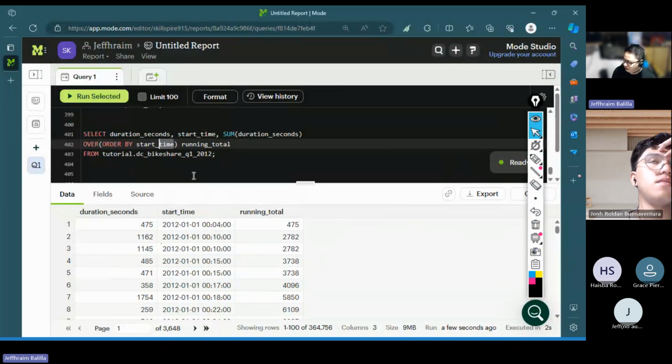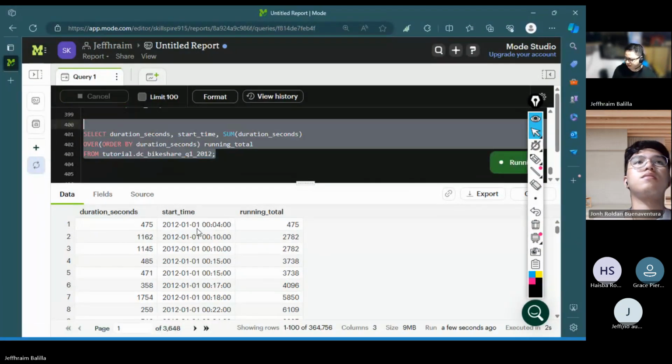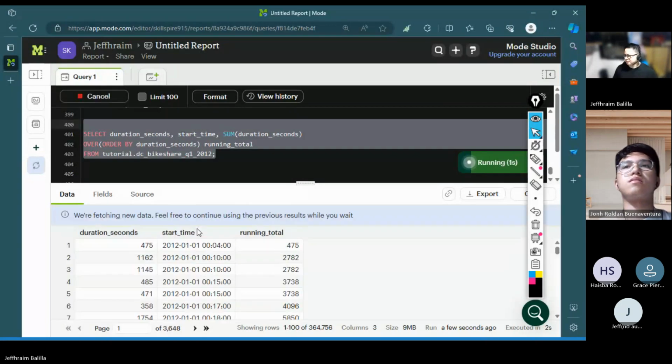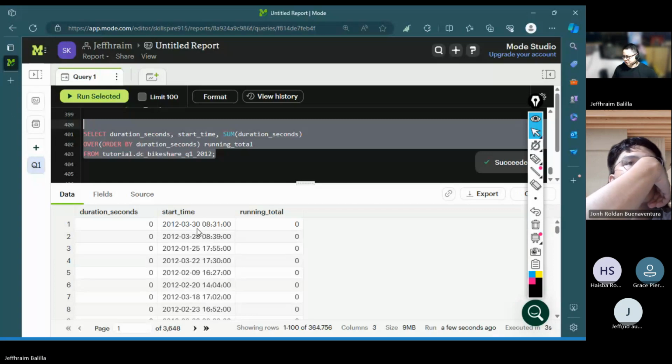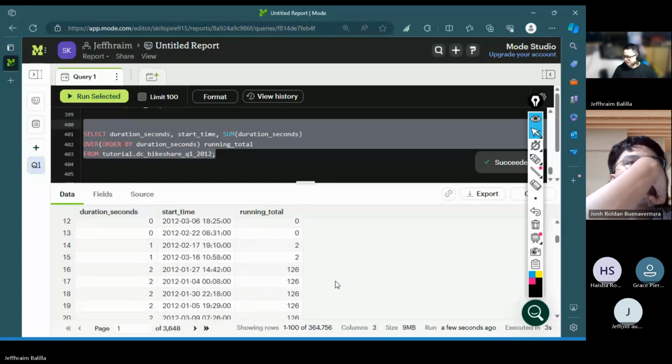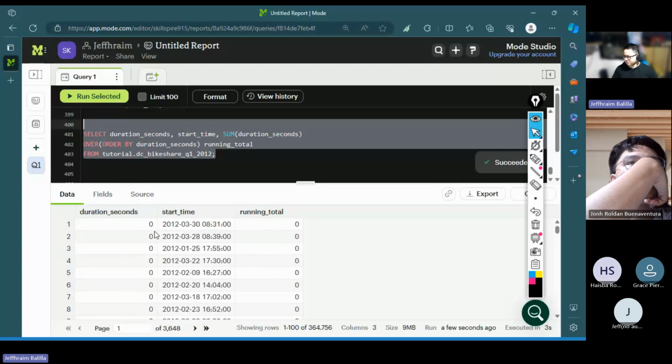So what would happen if we use the duration seconds instead? Would we observe a different thing? Assuming the duration seconds is unique, we would see a proper running total if that's the case. Let's see. Yeah, so this is just zero duration. These are supposedly missing values, so never mind.